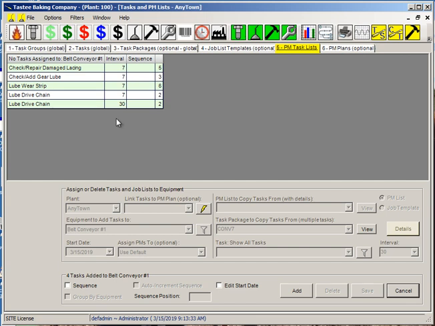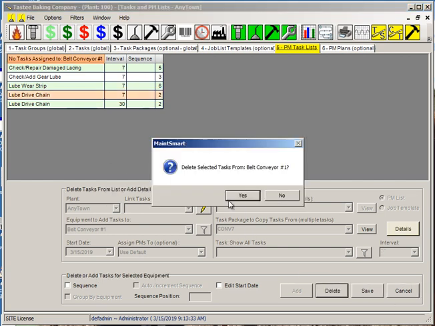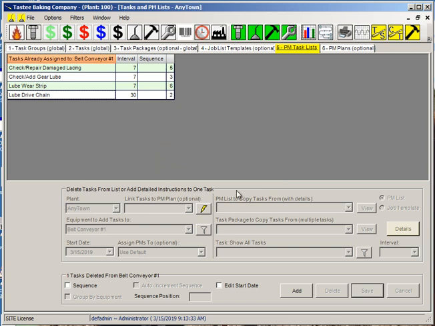Okay, so let's add some details to this because our task descriptions are probably long enough or descriptive enough in most cases to describe a task. But what if we need to say more about this? And also, if we look at this, we see we have a loop drive chain 7 and a loop drive chain 30, and that doesn't make a whole lot of sense. So I'm going to get rid of this task first by selecting it and clicking Delete, and that gets rid of that. Now, let's add a few details.